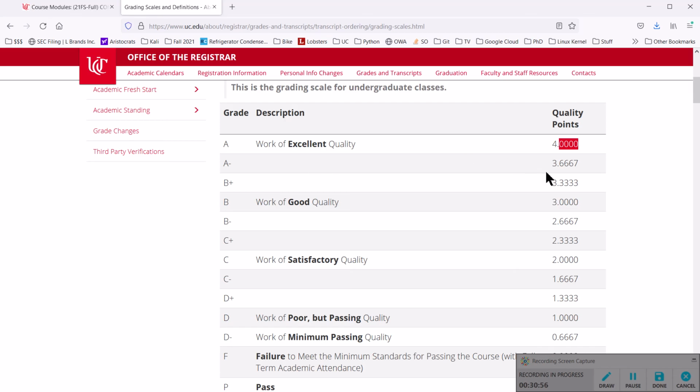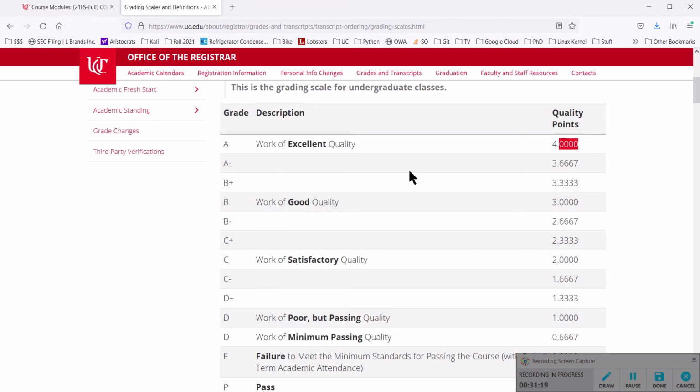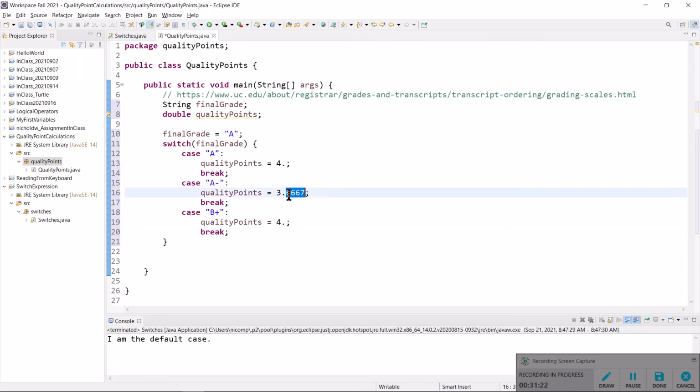They get 3.6667. Those decimal point places obviously are necessary because they're not zeros. And then we'll do the last one, which is B plus, 3.3333. Wrong one. There we go. You can see how that would continue. We would continue adding cases to this.